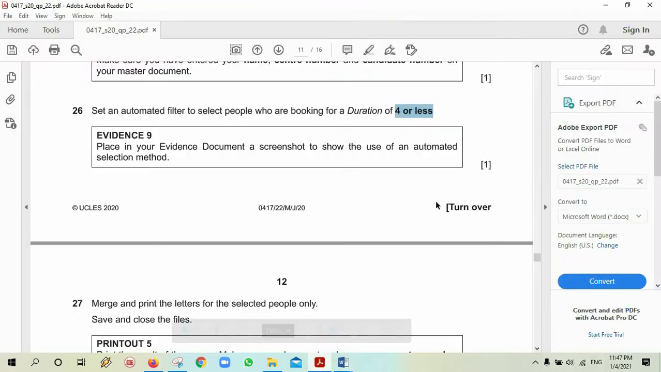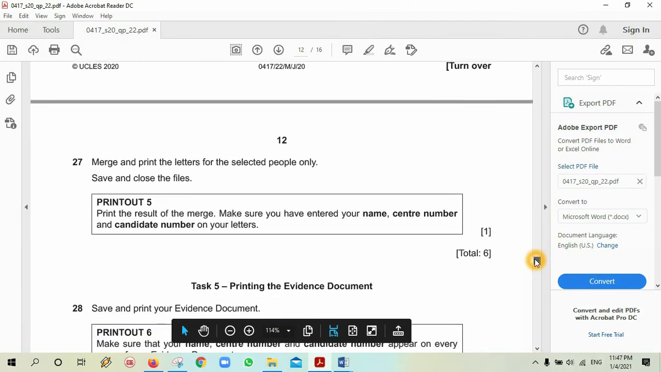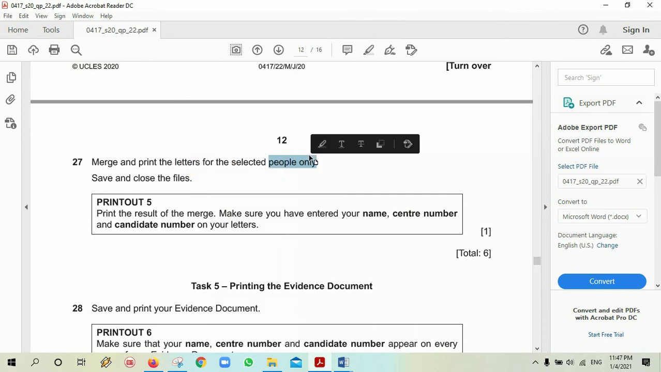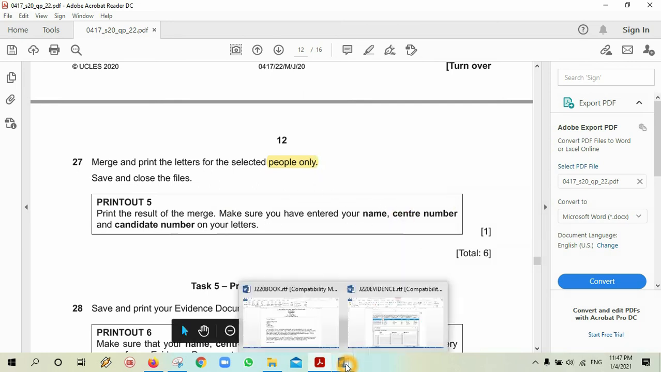Let's go on. Next step, merge and print the letter for the selected people only. I already made that one in the filter, so I don't need to do anything else. Okay, just merge and save it and close. Okay, print the result of the merge. Make sure you have entered your name, center number, candidate number. Oh, okay, we know that we have 4 people. Now print it and send it to these 4 people.